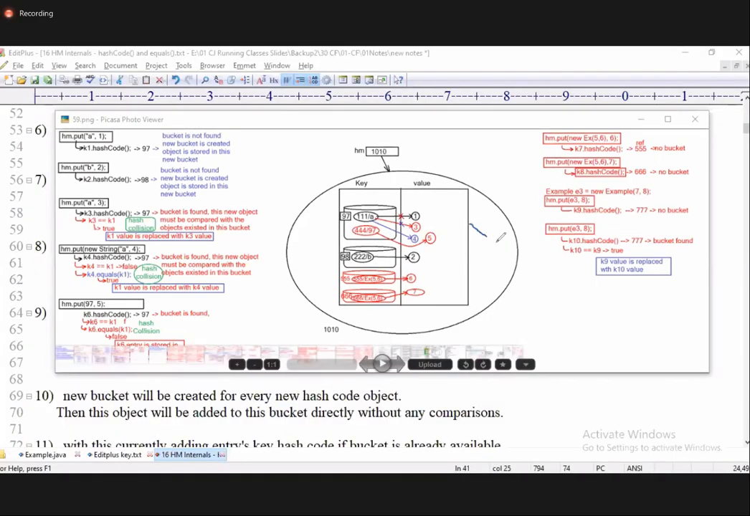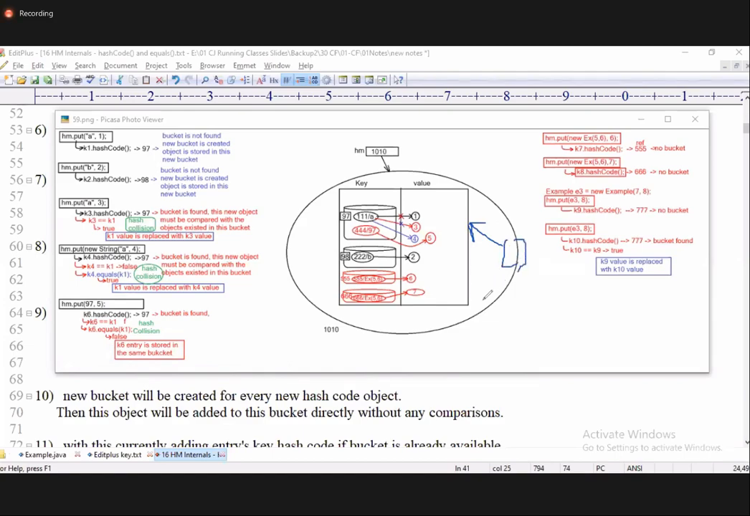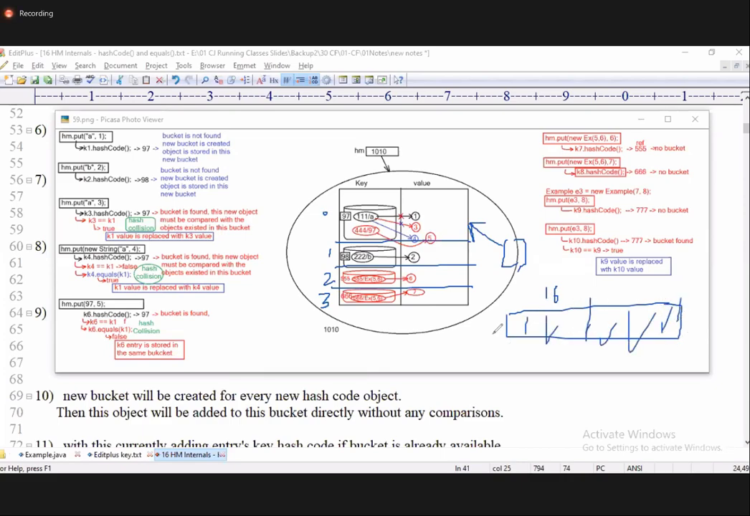This hash table is nothing but an array object. This is one location, this is another location, this is another location. The location numbers are 0, 1, 2, 3, like this. And tell me, what is the default capacity of hash table? I told you, the default capacity of hash map is 16. That means with 16 locations, one array object is created here: 1, 2, 3, 4, 5, 6, 7, 8, like this. With 16 locations, one array object is created.